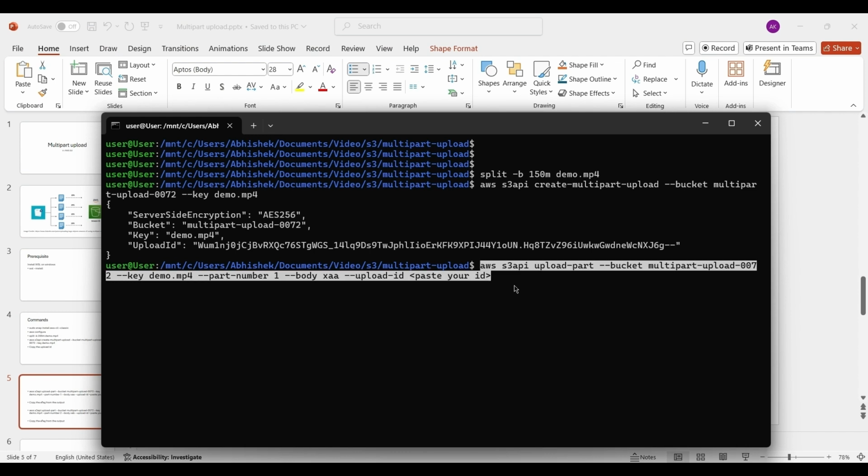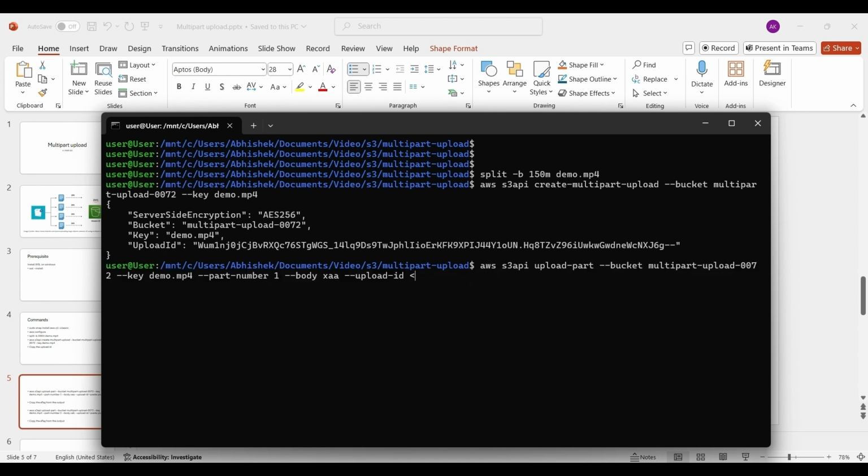So the command is S3 API upload part, then your bucket name, then your key file, which is demo.mp4, your part number is 1, and your file name is XAA. Now here you have to paste your upload ID. Now let me paste my upload ID here. It will take some time to upload.